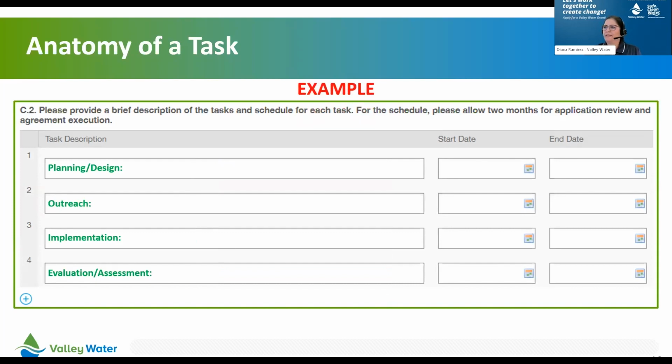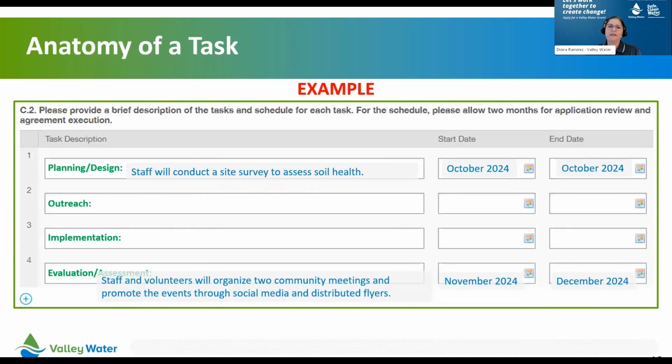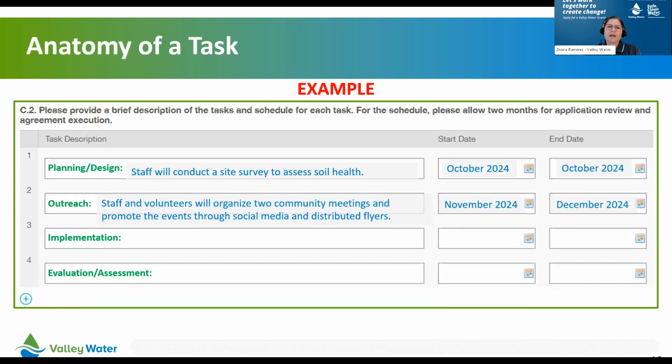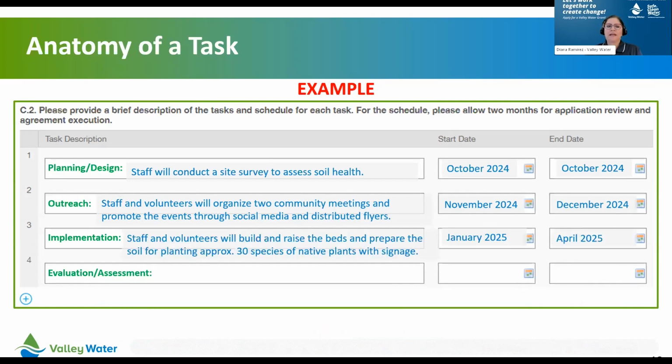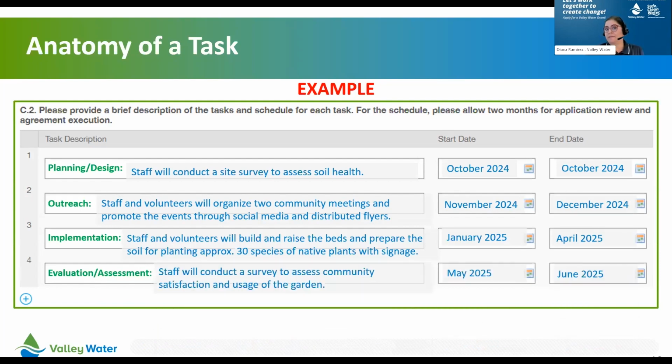For demonstration purposes, we have pre-filled this table to show you what it would look like if it followed the 4 categories or buckets that I mentioned in previous slides. Planning and design would look like this: staff will conduct a site survey to assess soil. Outreach would include something like staff and volunteers organize 2 community meetings, promote the events through social media, and distribute flyers. Implementation: staff and volunteers will build the raised beds and prepare the soil for planting approximately 30 species of native plants. And evaluation: staff will conduct a survey to assess community satisfaction and usage of the garden.